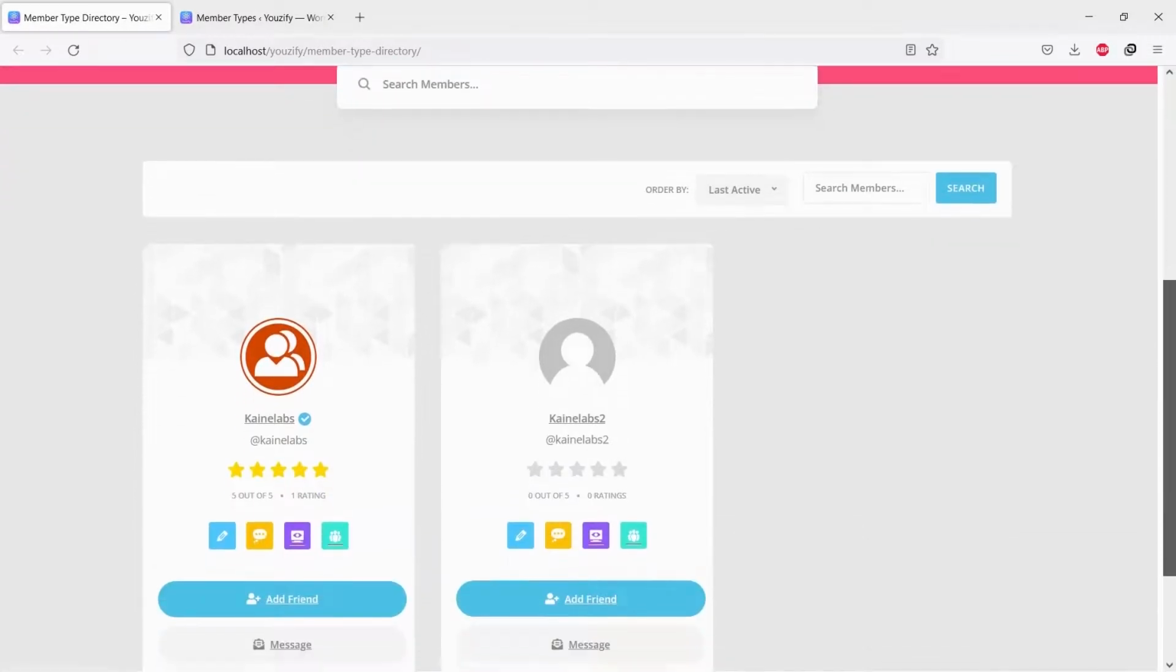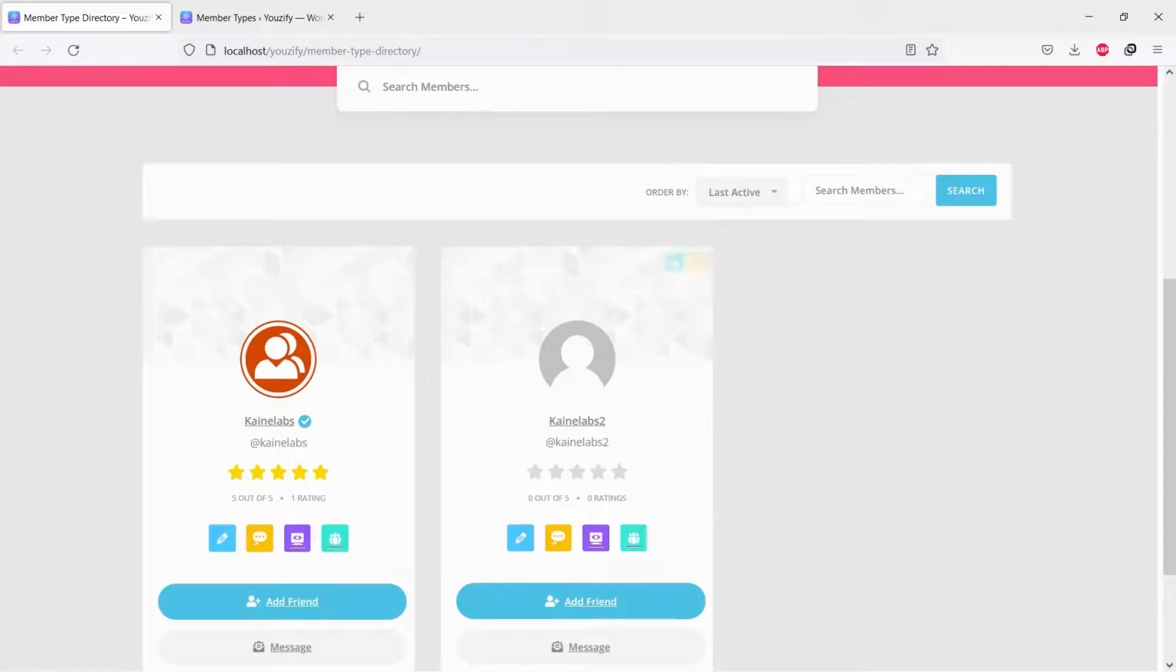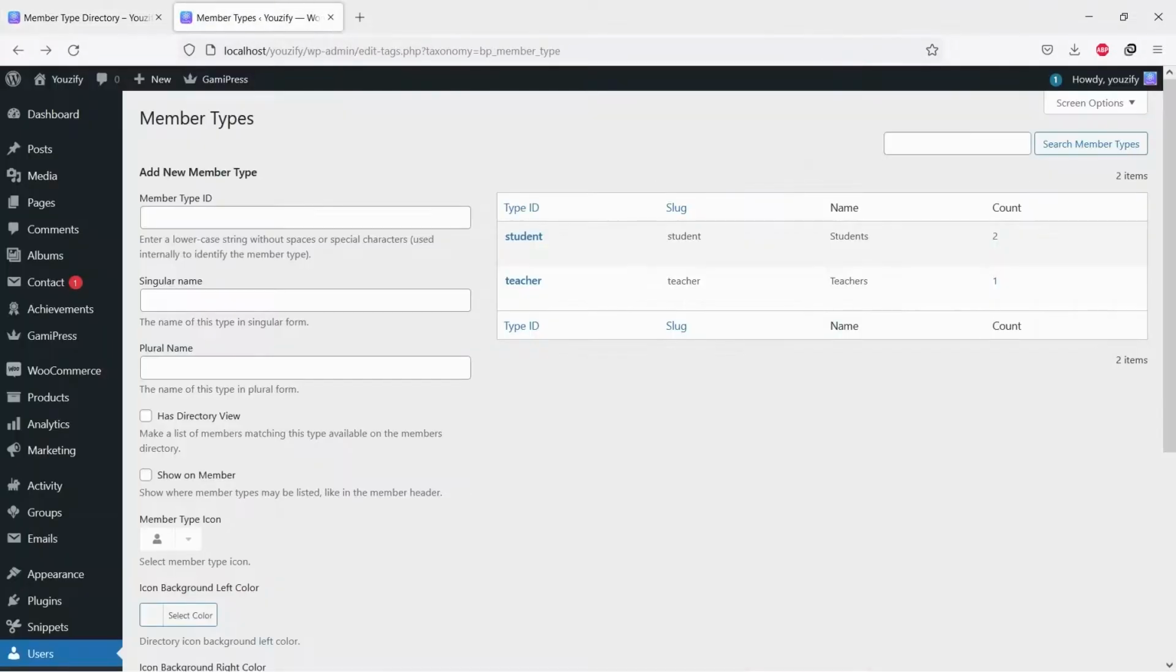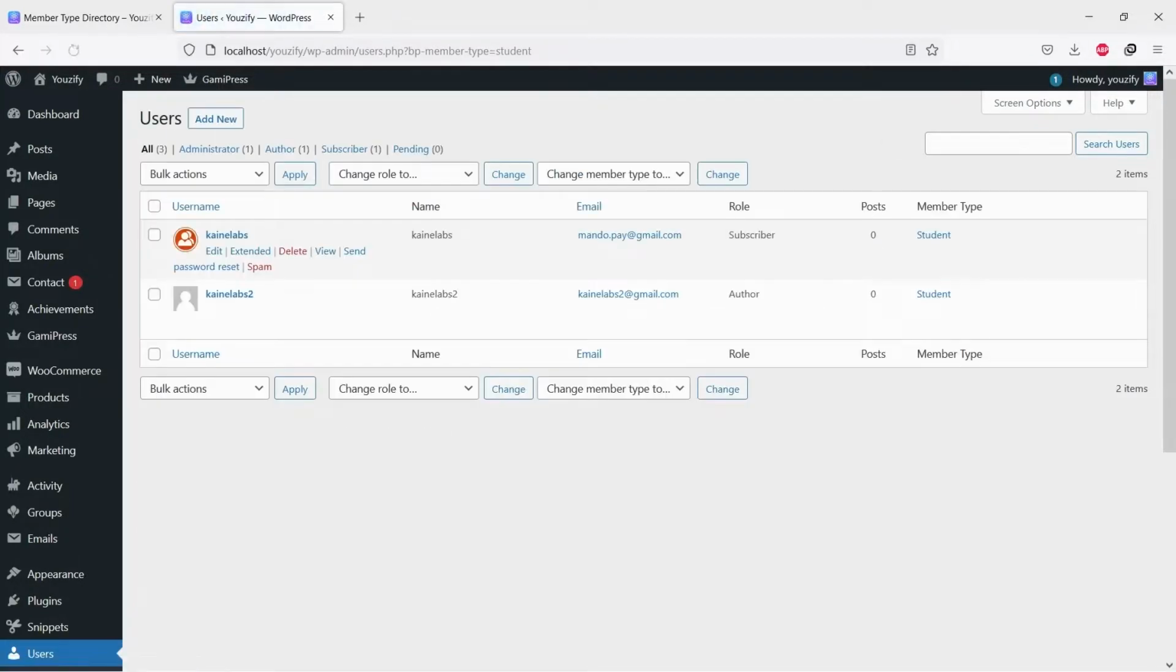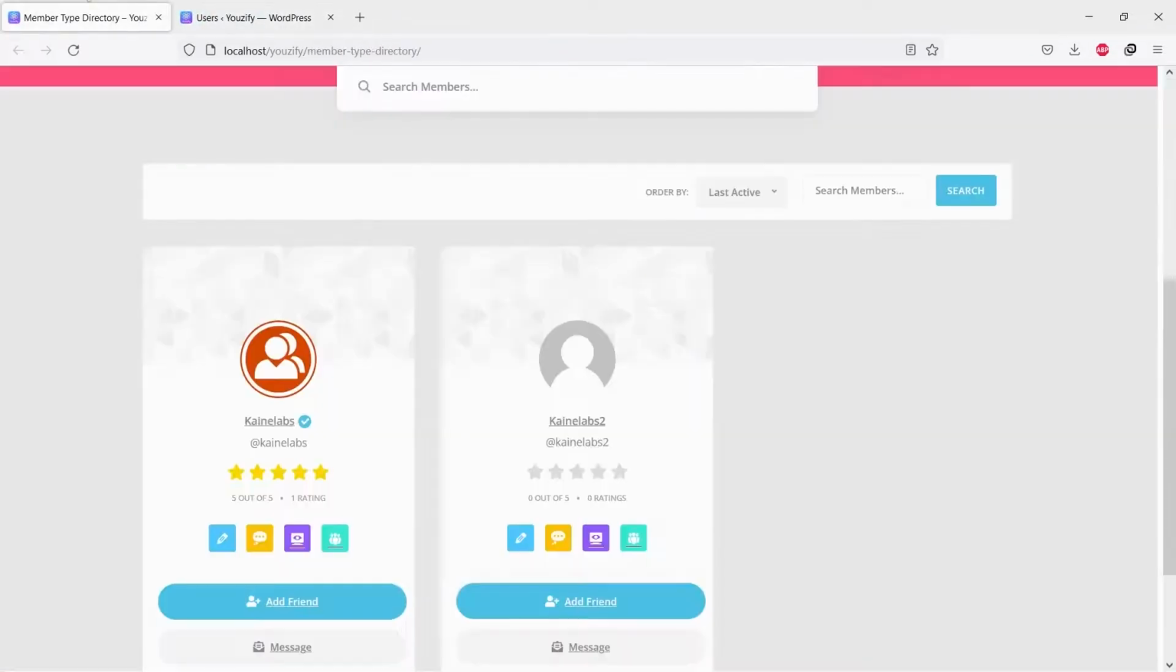Let's see the result. You will see a members directory with a specific member type. If we check the admin dashboard, the accounts that show on the directory are the members with the student type. They are the same.